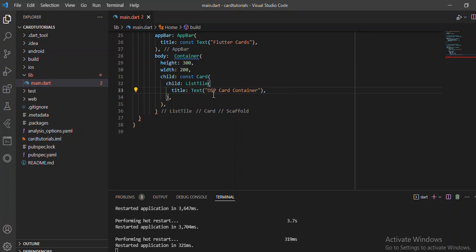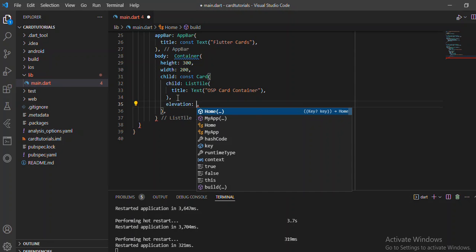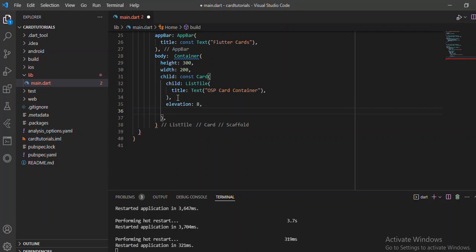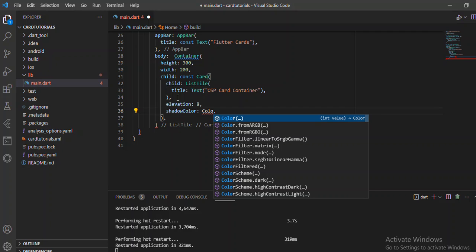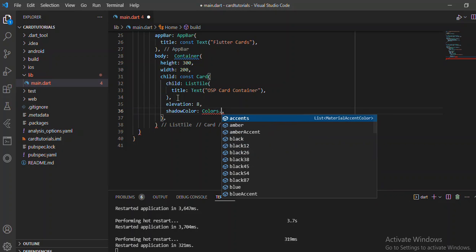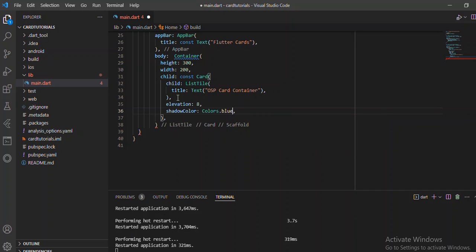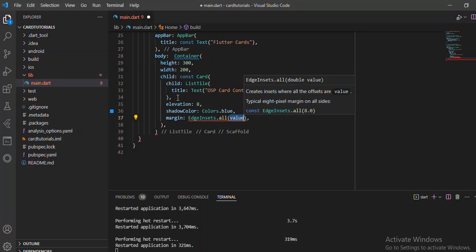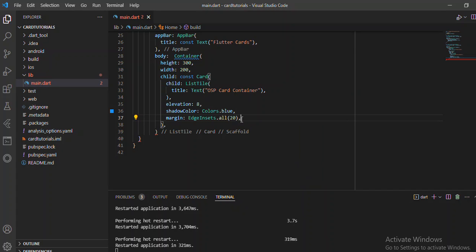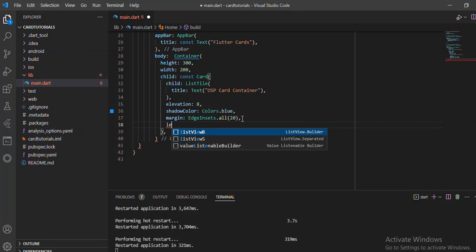Now remember, we already have that, so this is the list. You can either add an elevation, maybe 8 if you want. We can also add a shadow color to be the color you want to give, maybe green, or maybe let me say blue, the color we had given before. We can go further and add other properties, maybe add margin to it, which can be to all sides, and maybe we want to give it 20. Now remember, those are properties you have given. You can go further and add the other stuff, which is leading.